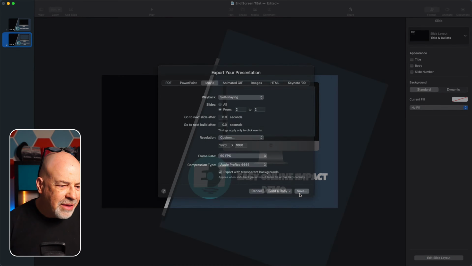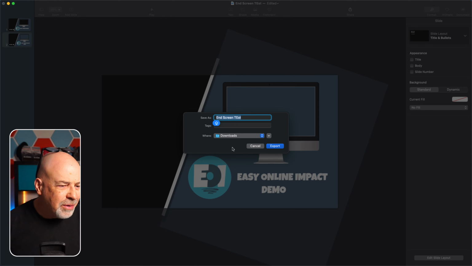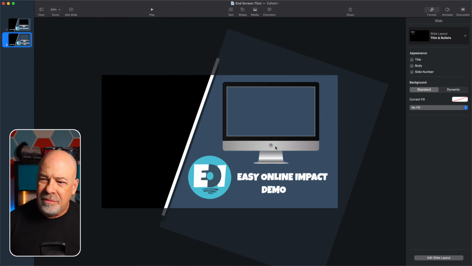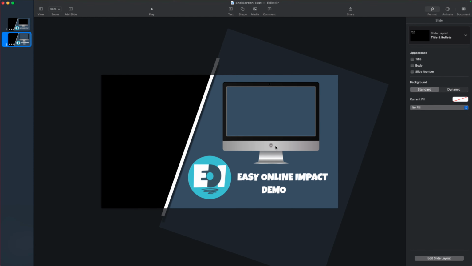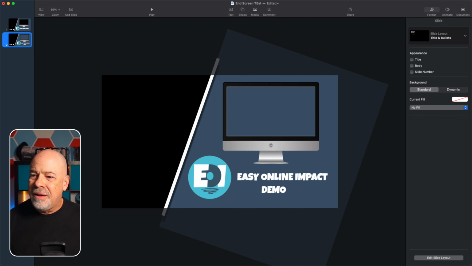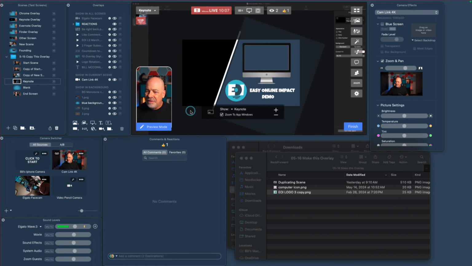And we're going to save it. We're going to save it to downloads, end screen test 2. And we're saving it to the downloads folder. Now back over here, I'm going to go into demo mode. There we go.